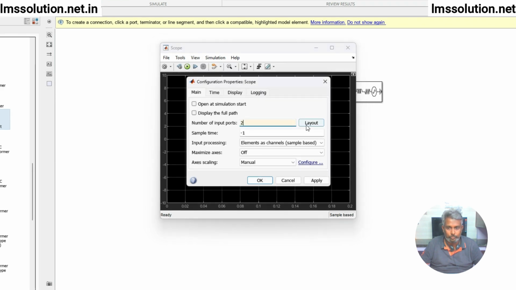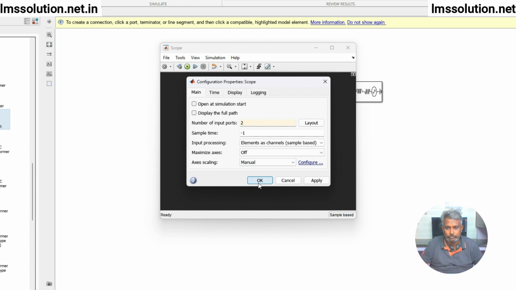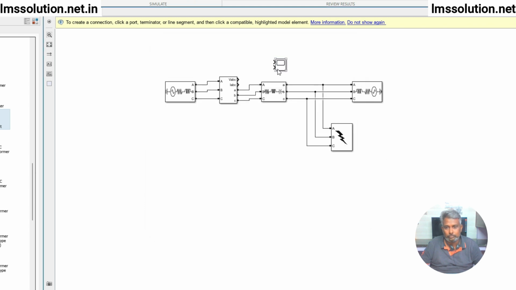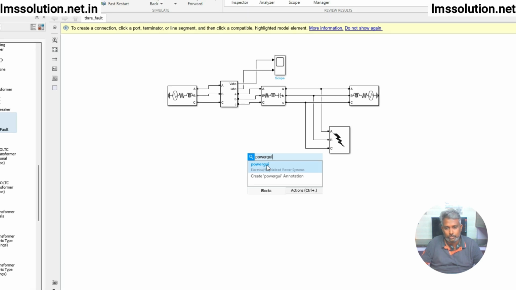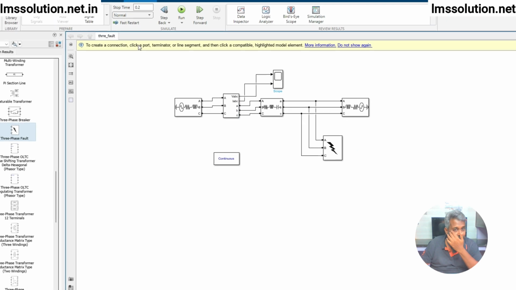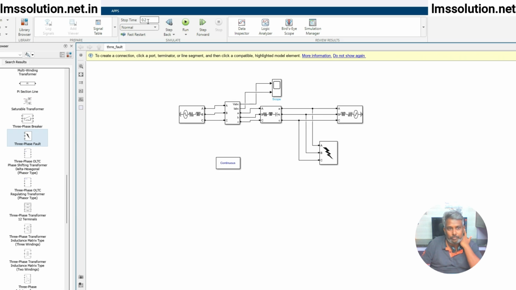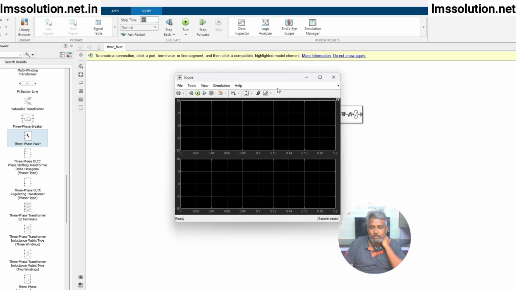Okay, so the number of inputs to the scope is 2. And then we need to use powergui. Okay, so that is most important. Now I've changed the stop time to 0.2 seconds. Now I'm going to check the result.